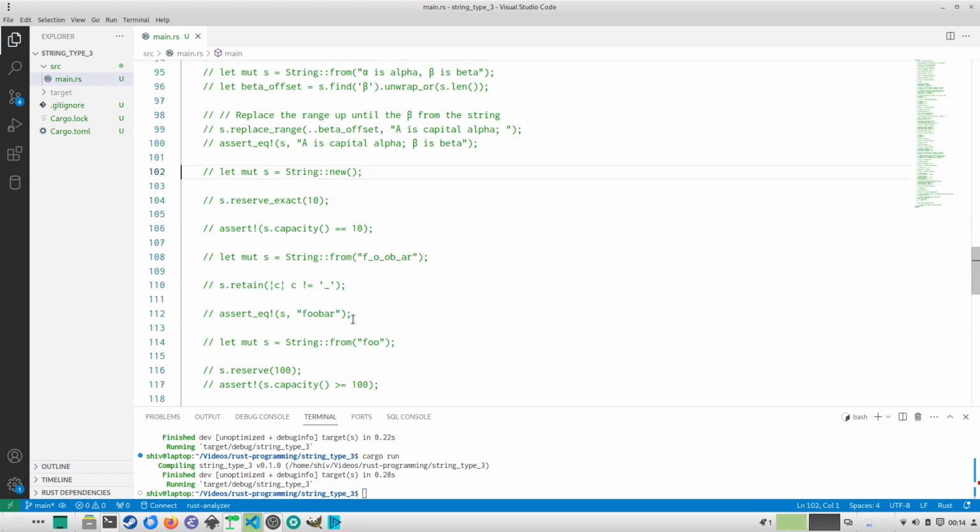Then we have reserve_exact. It's more like with_capacity, but in this case, suppose you have a string and you want to reserve 10 more bytes, then you can call reserve_exact. It will reserve 10 more bytes. Our string is empty, so the initial capacity is 0. In this case, capacity will become 10. 0, we add 10 more.